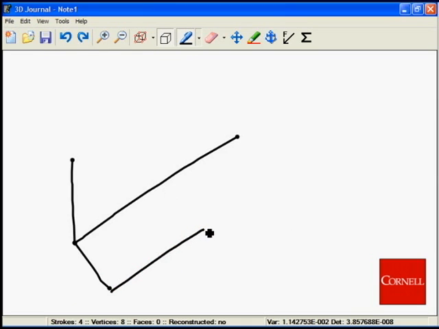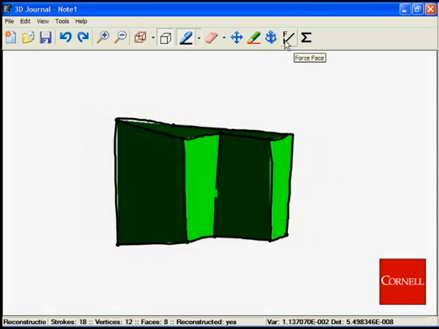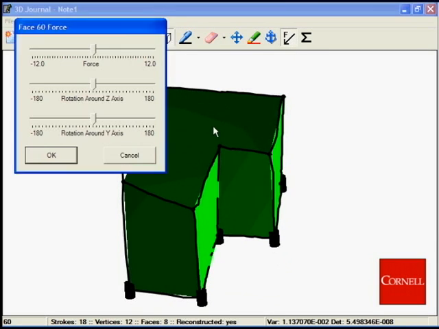The 3D journal software also incorporates physical analysis tools that can be used on the reconstructed shapes. Here, an L block is sketched out, reconstructed, and then subjected to physical analysis. First, the lower face of the block is anchored so that it will not move. Then, a load is applied to the top of the block.